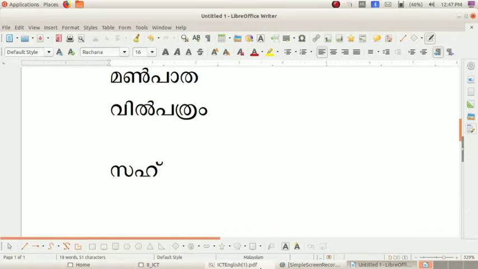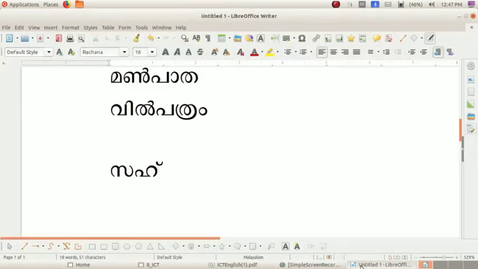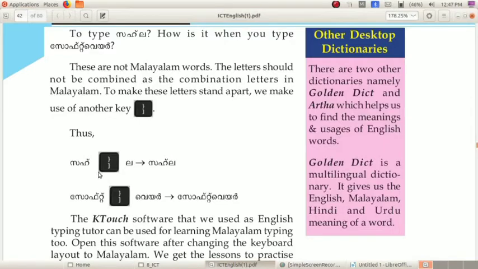So, for solving this problem, after typing this Sa, Ha, then D, you want to click on the key that you can see in your textbook. This is the key, closing square bracket. So click on closing square bracket. Now I have clicked that, and next you can type La. Okay. See, the letters should not be combined as the combination letters in Malayalam. So for avoiding that, you can make use of a key. Which key is that? Closing square bracket.